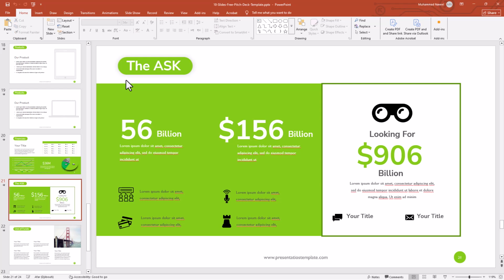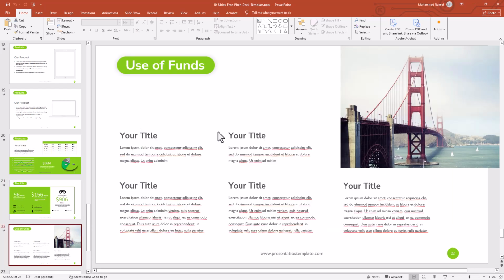The ask slide states your funding requirement and what you seek from potential investors. On the left, we highlighted the financial milestones or market potential. On the right, we have put a large looking for section, your investment ask, alongside what specific support or partnership you require to achieve your goals. And finally, how you will use these funds. Just put in the numbers and delete these sections.